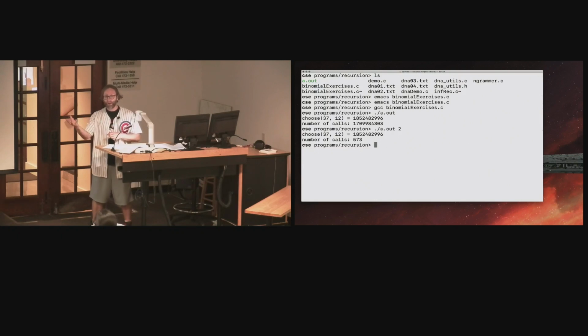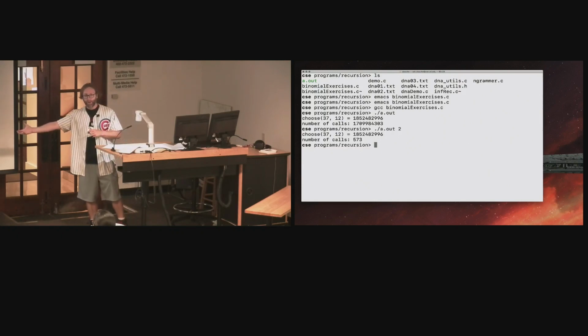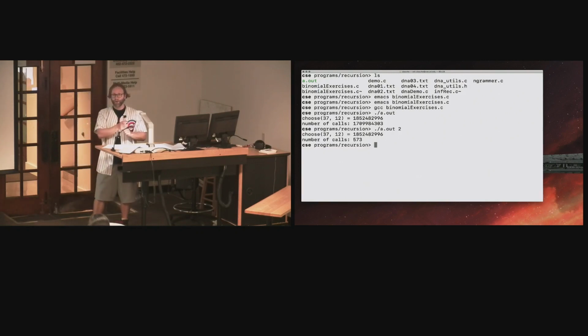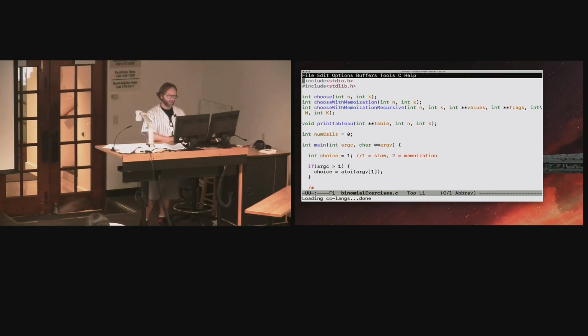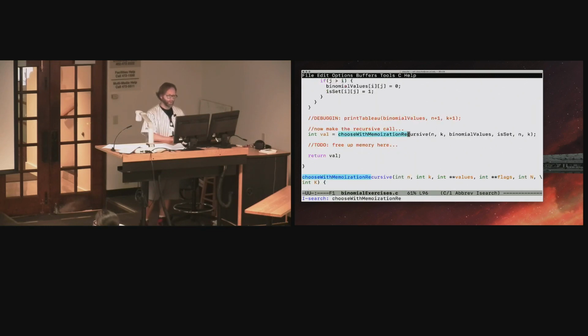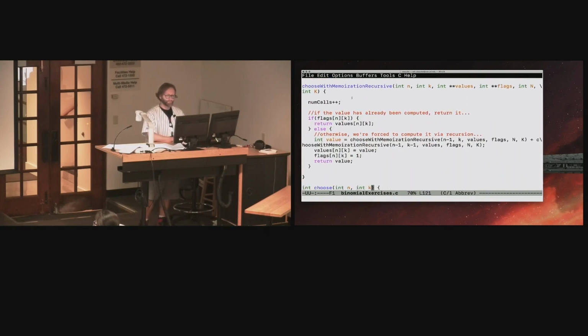Once I've got that answer, I put that in my table, and it checks to see if it's in the table or not. If so, it uses it to make the recursive call. It's still, however, a top-down solution. If you want to check it out here, that's choose with memoization recursive. All right, there we go. So there it is. Choose with memoization recursive.